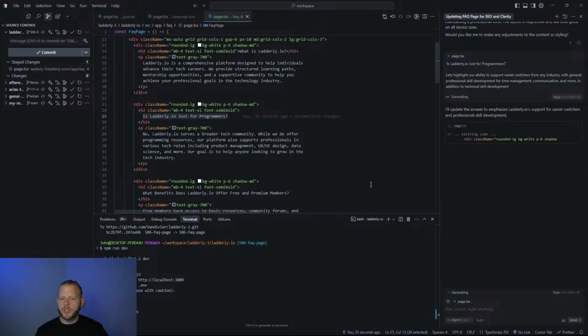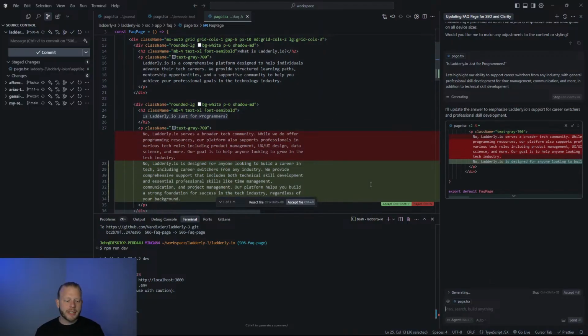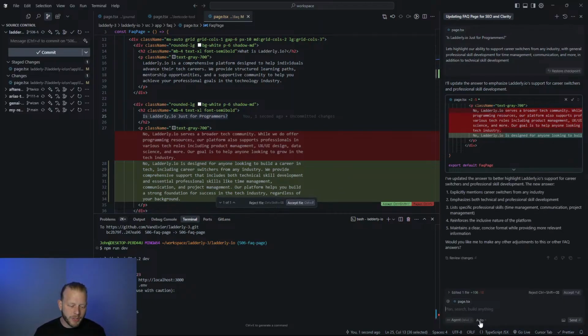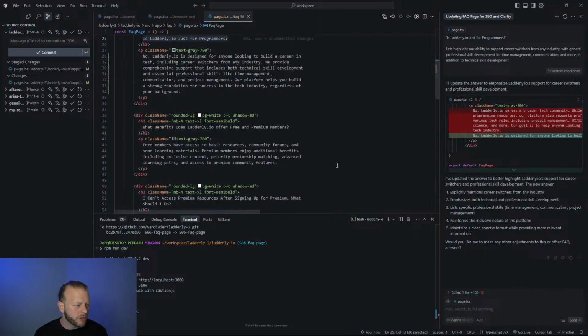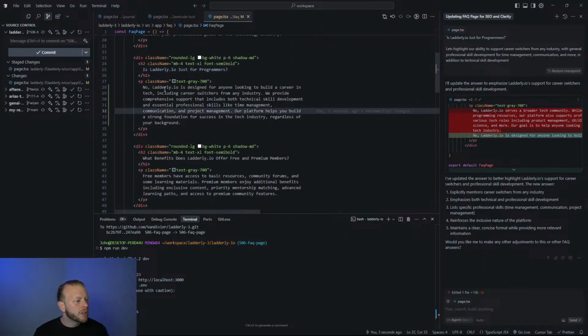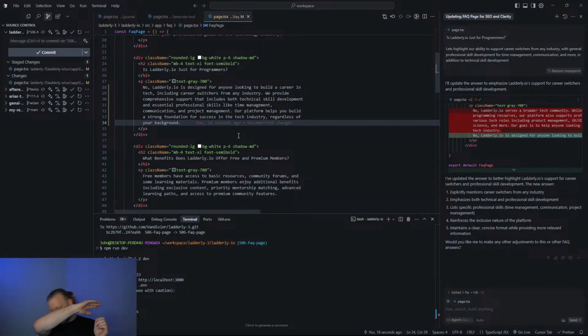Okay, so we're just going to iterate on this FAQ page in collaboration with Cursor, and I generally prefer to pin the model so I know which foundation model I'm dealing with. Here I don't know, so I'll just say Cursor. No, Ladderly.io is designed for anyone looking to build a career in tech, including career switchers from any industry. We provide comprehensive support that includes both technical skill development and essential professional skills like time management, communication, and project management. Our platform helps you build a strong foundation for success in the tech industry, regardless of your background.